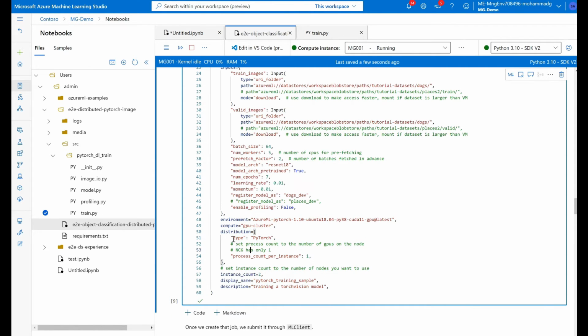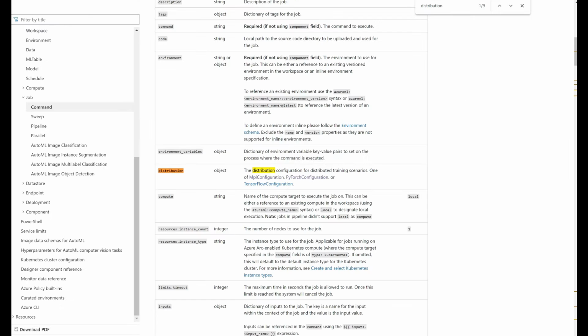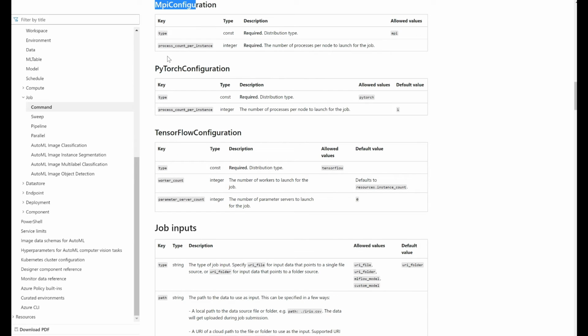But if you want to know what other types of distribution you can specify here, let me open up the documentation for you. So I am in the Azure SDK v2 command that we are using, and one of the parameters we have to specify is distribution, and you can see the distribution can be PyTorch, the one that we're using, TensorFlow, or MPI, which is the main backend of how the nodes talk to each other. That's like defining the protocol of how nodes in a distribution can talk, right?